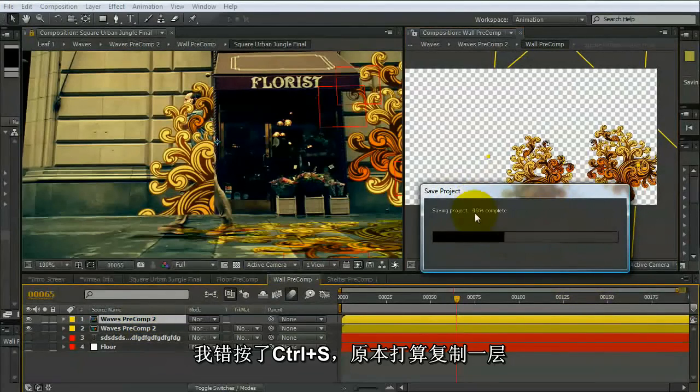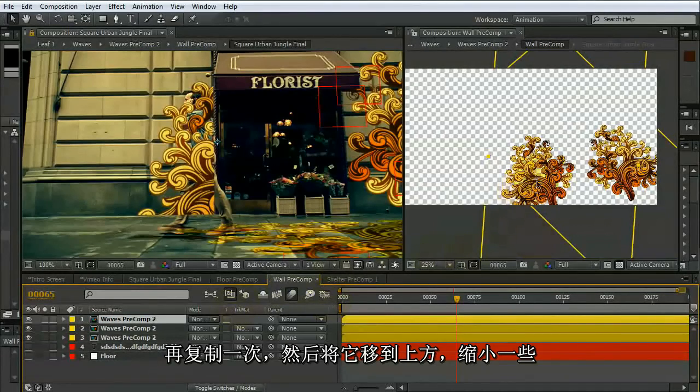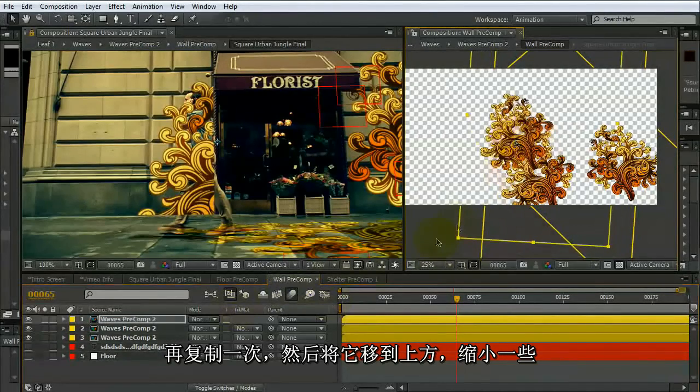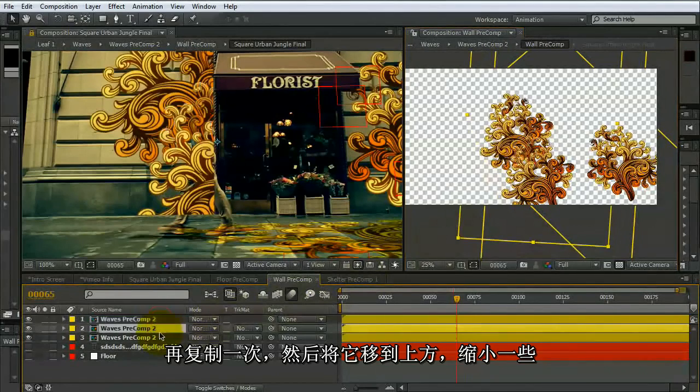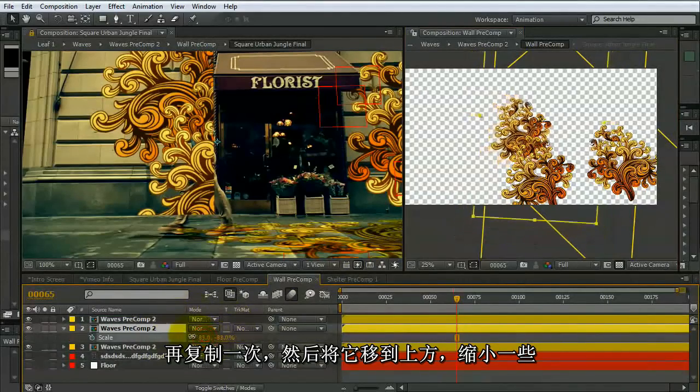I pressed Control S instead of Control D, so I'll just let it save. Sorry about that. So I'll Control D to duplicate the layer again. I'll move it up, put it beneath the previous layer so it's behind it. I'm going to hit S, scale it down.